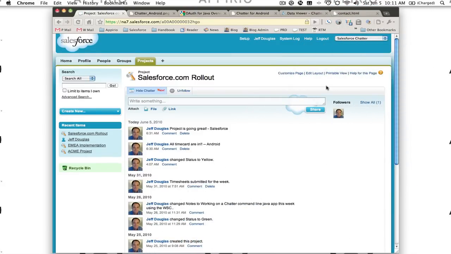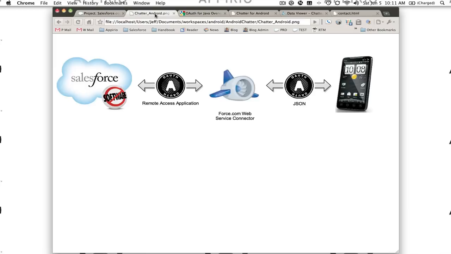Now, since Chatter is a private model, we need to be concerned about who has access to our feeds. Unfortunately, Android doesn't play well with SOAP web services, so we have problems calling the Force.com web services API natively from Android. However, JSON support in Android is a breeze. So here's what I came up with.